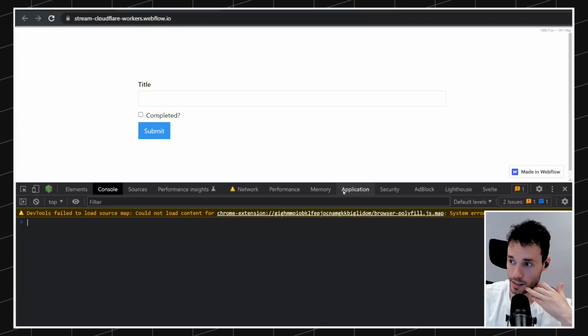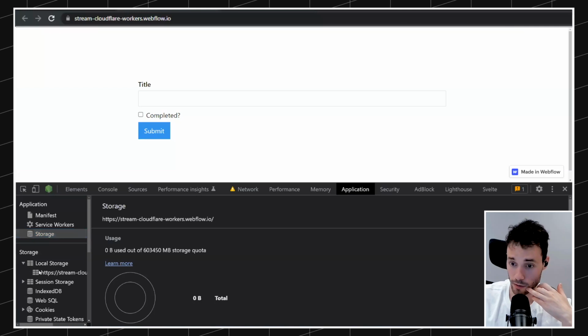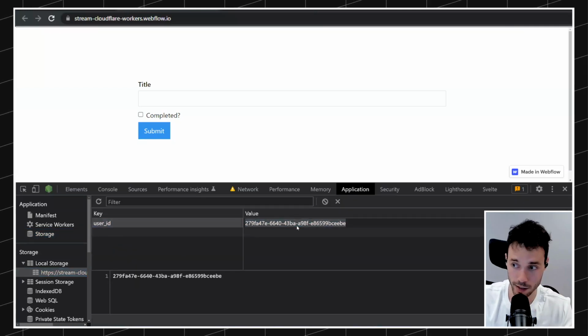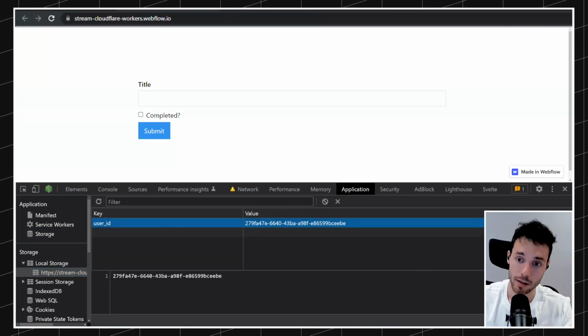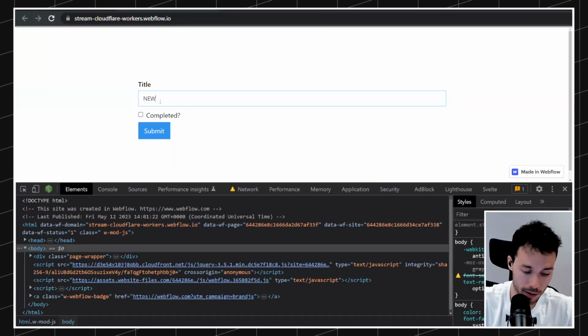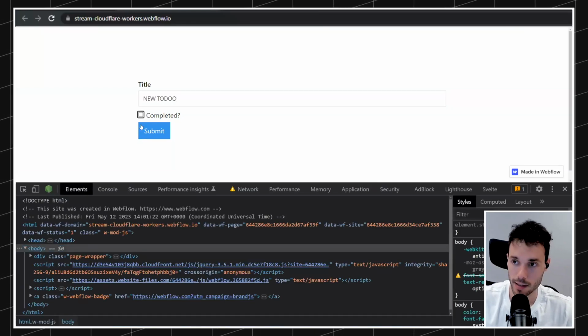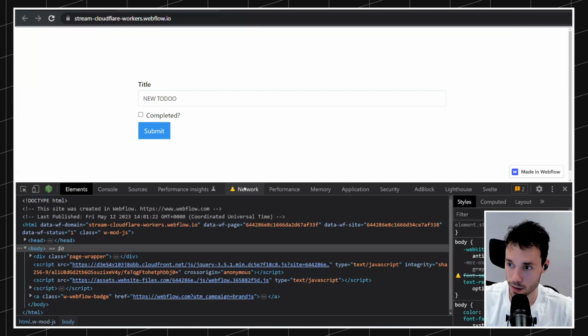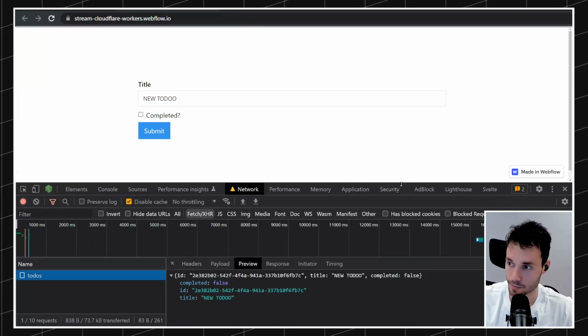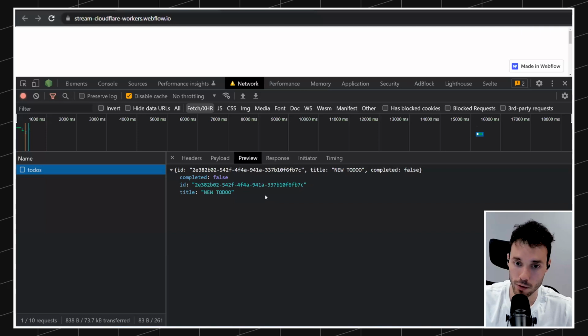Okay, let me check this for a second. Local storage. We've got a user ID that's been generated. So now we can create a new to-do. Let's submit this. Let's inspect the network requests and see how it was created.